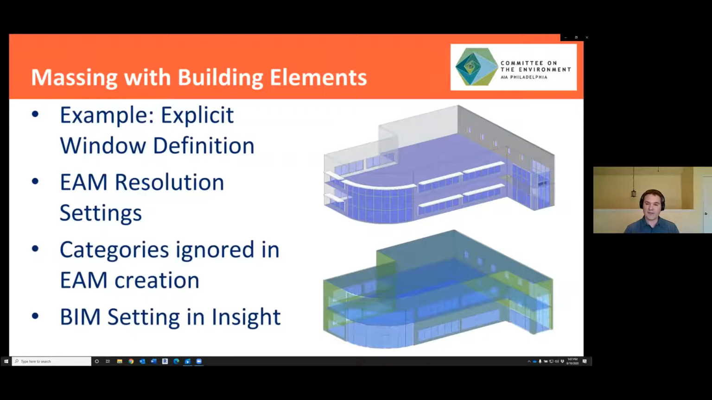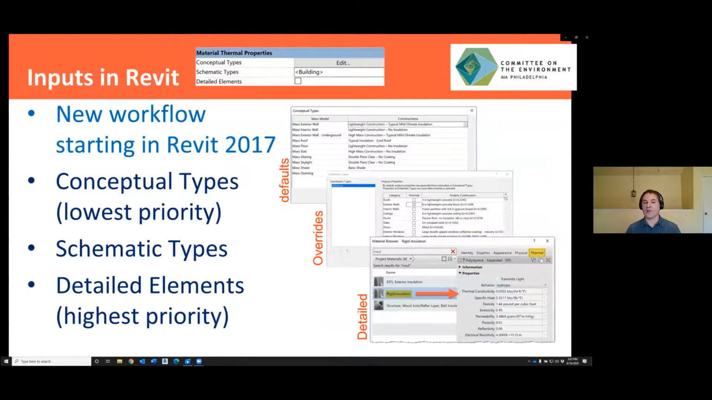It's interesting that we can use a combination of a mass and Revit elements. In the upper right, we have a mass with curtain wall elements to be explicit about our window layout, which results in the energy analysis model in the lower right having a very specific window to wall ratio. This one we're going to look at for just a little bit longer.